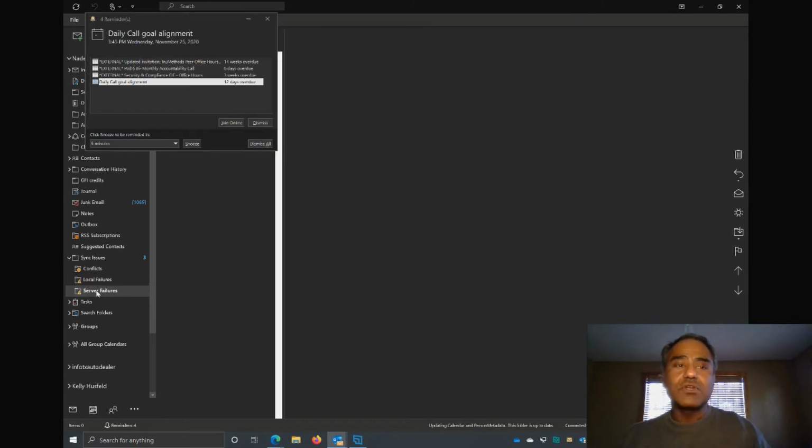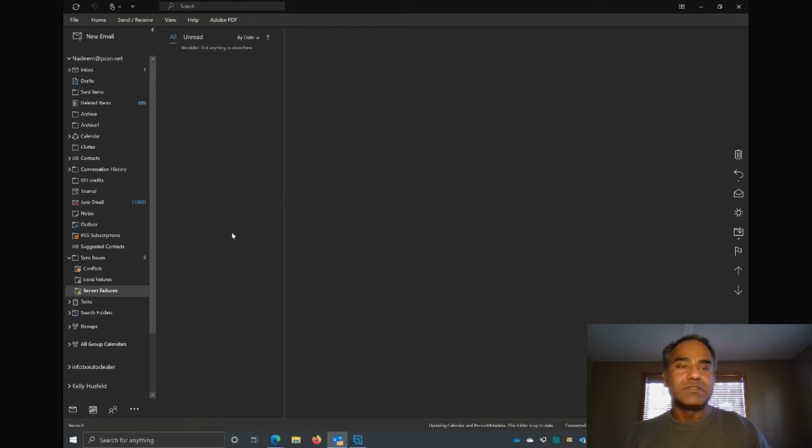And then we have server failures. Let me dismiss this. Server failures happen when an item is updated on the server side, but for whatever reason, it cannot get synced down to the local machine. A scenario would be, let's say you see an email only when you log into Outlook Web Access, but you don't see it in your local Outlook. And even though your Outlook says all folders are up to date, what that means is that the machine cannot sync that server-side info down locally, and that issue is going to show up in your server-side failures.